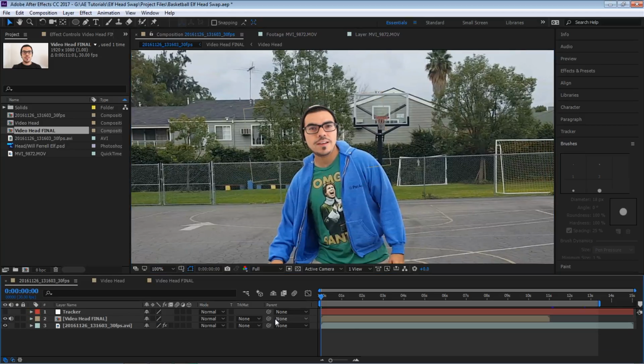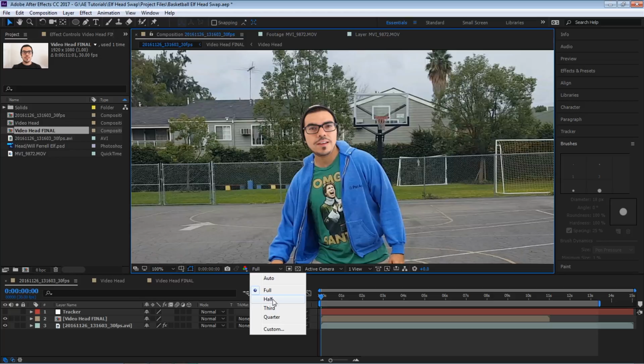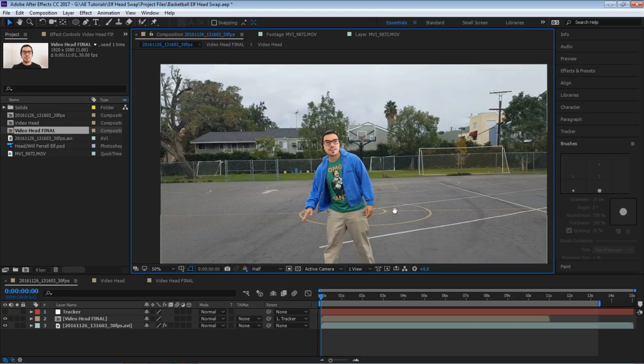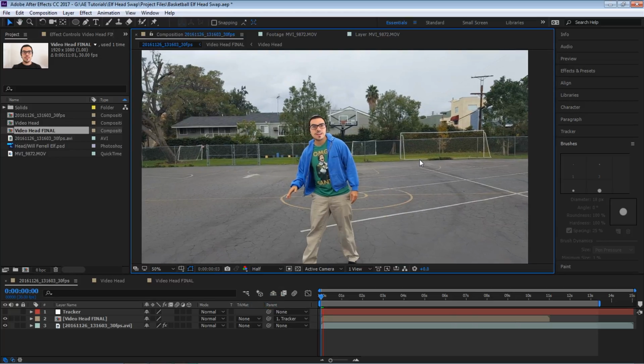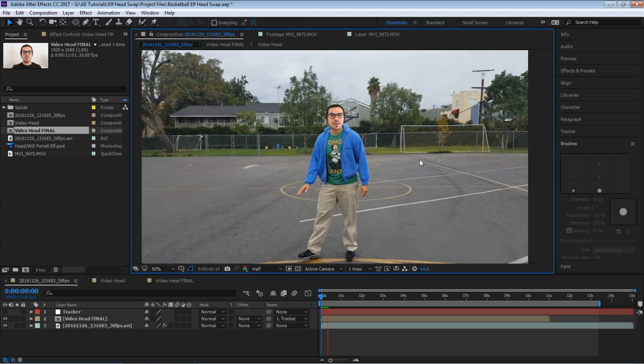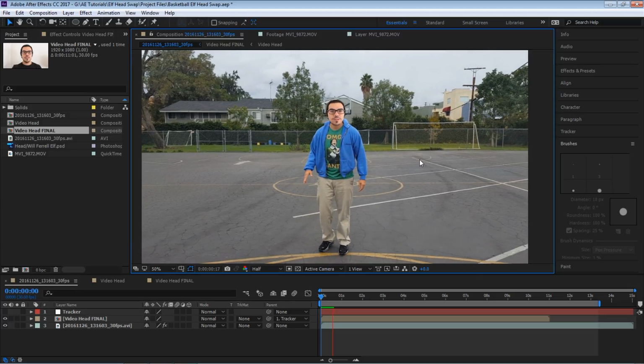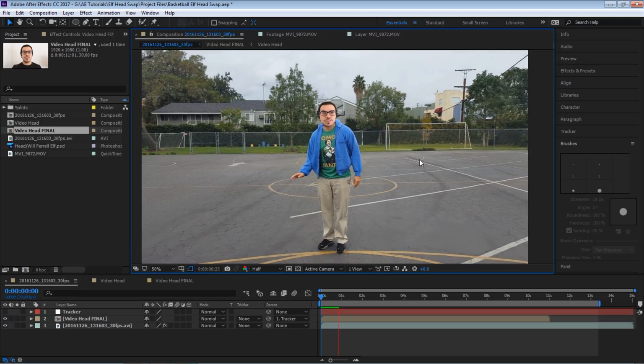Let's parent it to the tracker. Let's take out the audio. Let's go to half the resolution so we can do a RAM preview really quick. And let's check it out. So far it's looking pretty good.